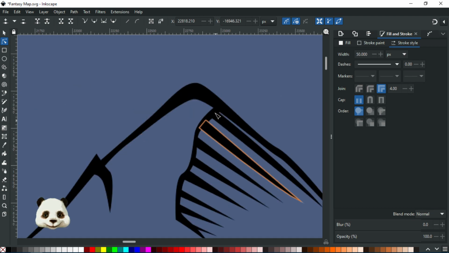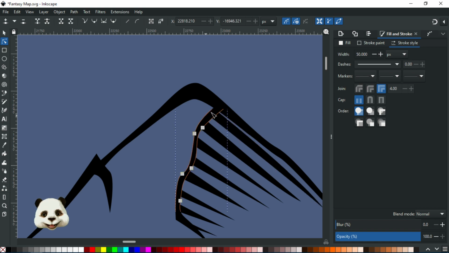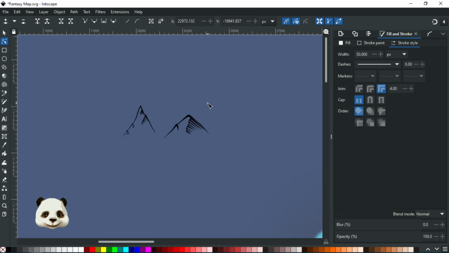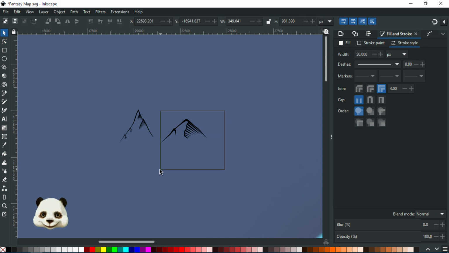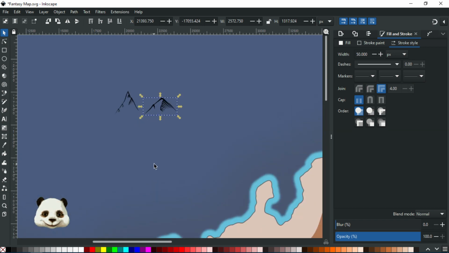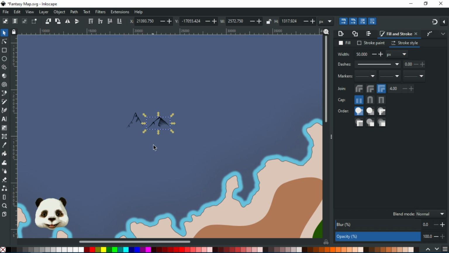It's looking like something. Oh, come on, the other one. This one. Yeah, I kind of like this. Okay, so we're going to select them all, make them like this. I think this will be a nice element.